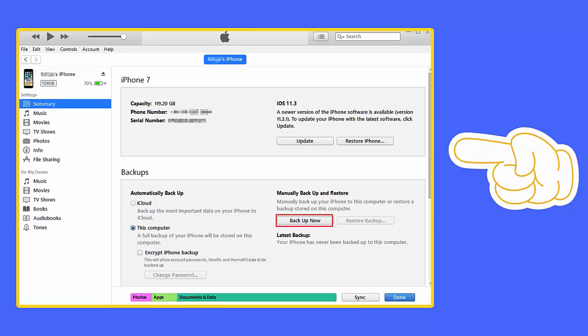Step 4. After backup process has finished, you can search Apple or Apple Computer, MobileSync, then Backup to find and view the iPhone backup files created by iTunes.